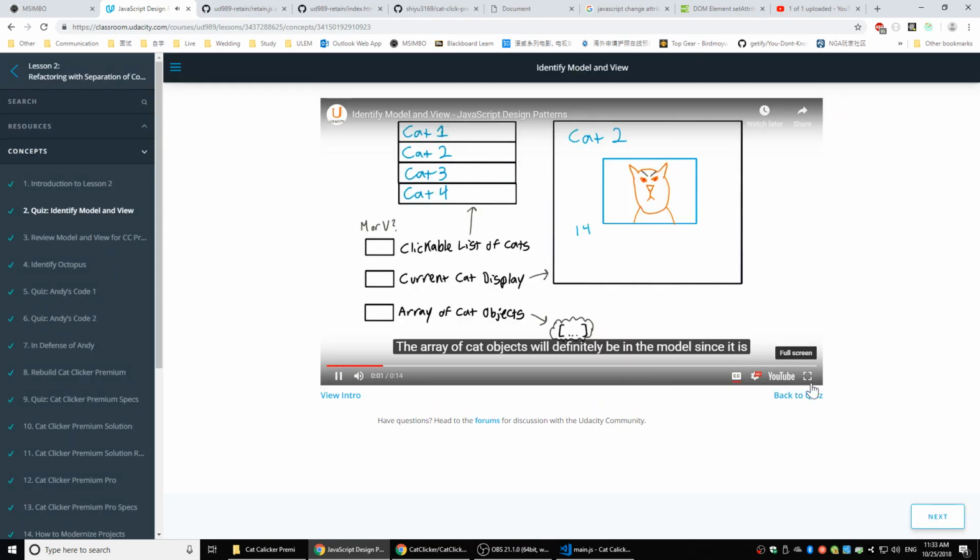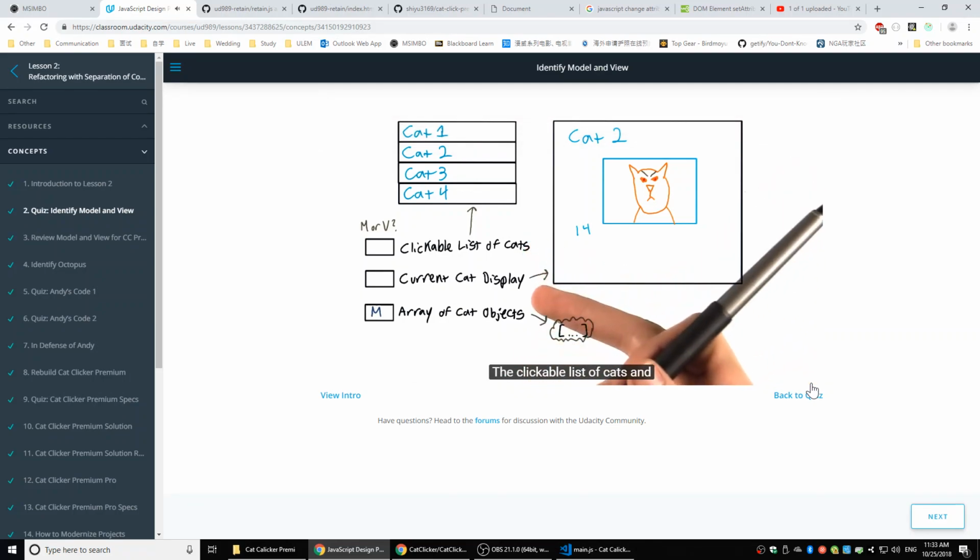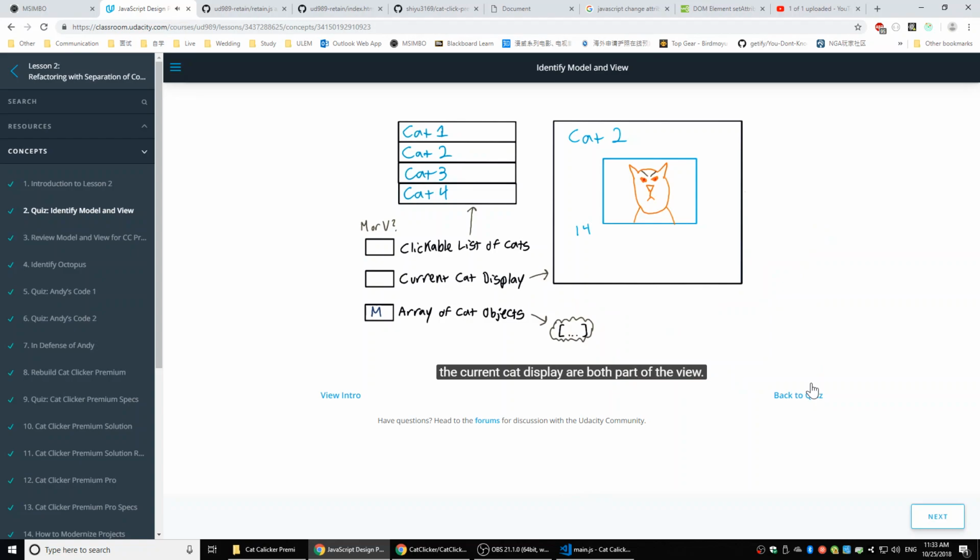The array of cat objects will definitely be in the model, since it is the data that represents our cats. The clickable list of cats and the current cat display are both part of the view. They are things that the user sees and interacts with.